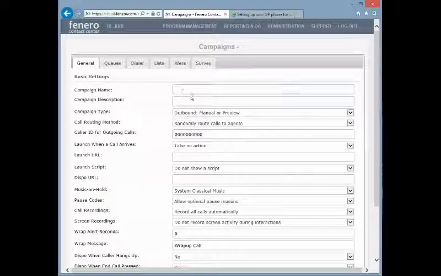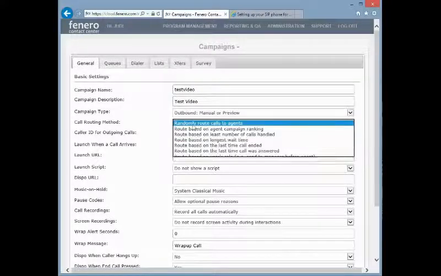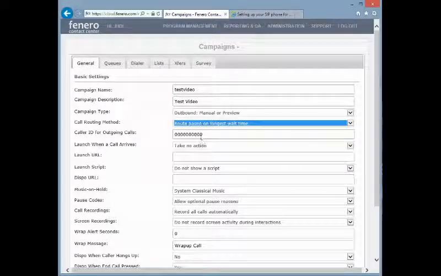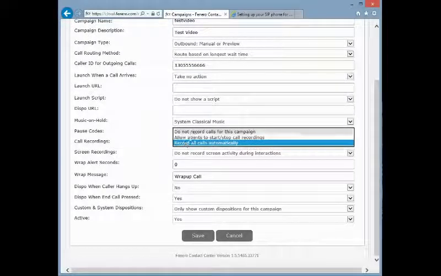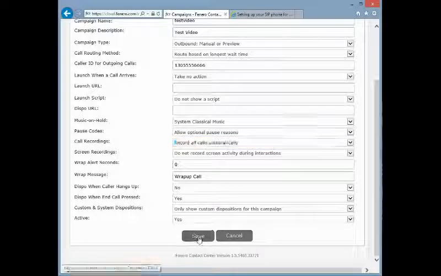We'll begin our configuration from the General tab. There we will give our campaign a name and a brief description. Determine how to route calls to agents. Specify the values to be used as the caller ID. Specify the campaign's call recording behavior using the Call Recordings field. Then click Save to create our new campaign.